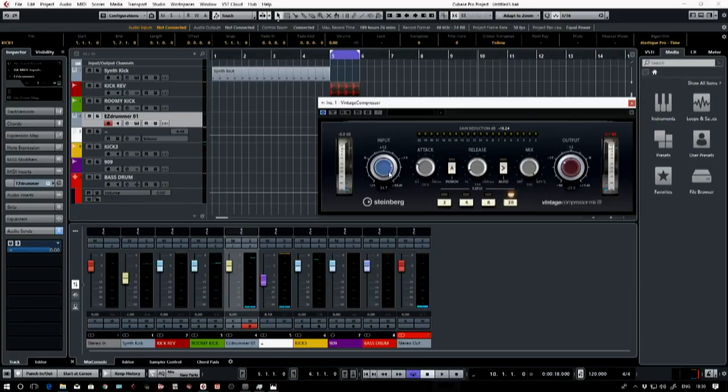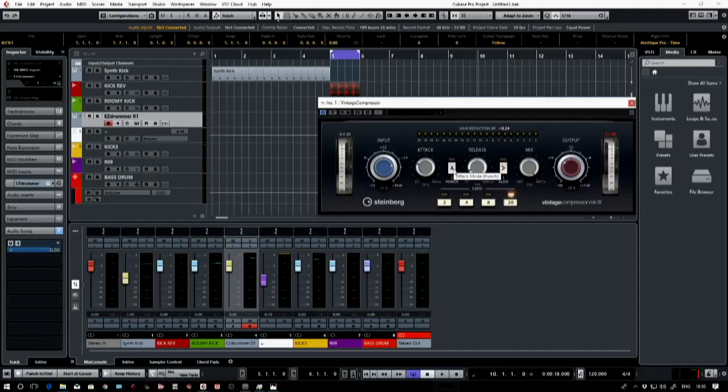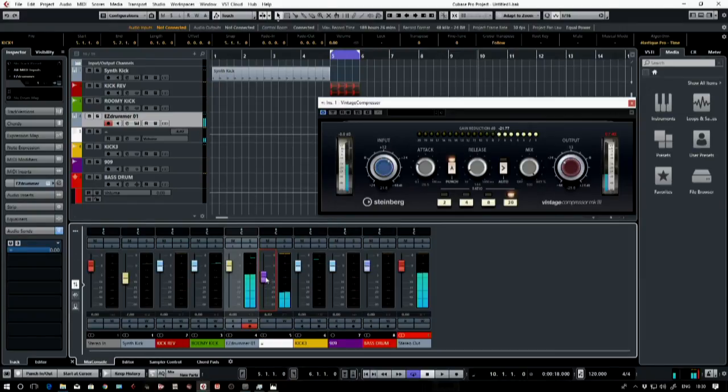This compressor also has a very cool thing. It has a punch button. If you press it, it gets even more punchy. Should we try that? So without it again. And with it. And the other thing you can do is add another plugin.